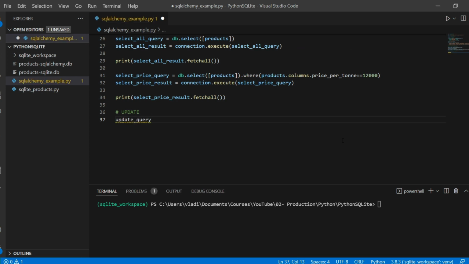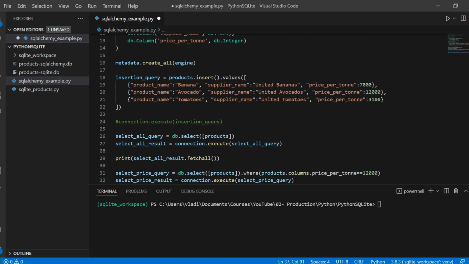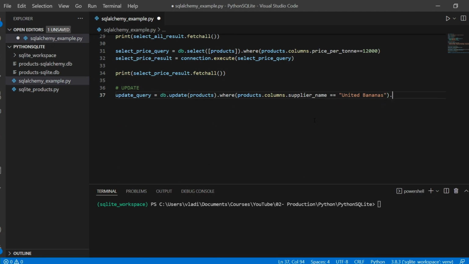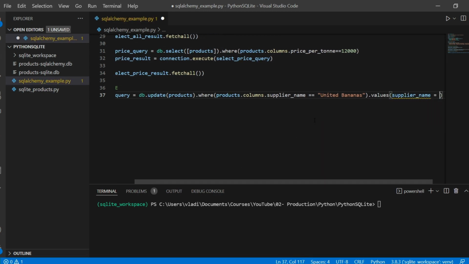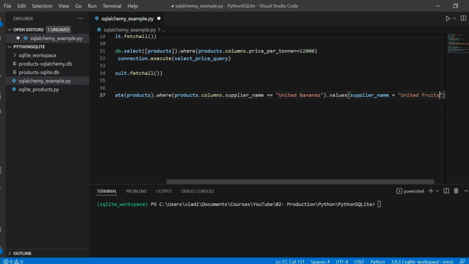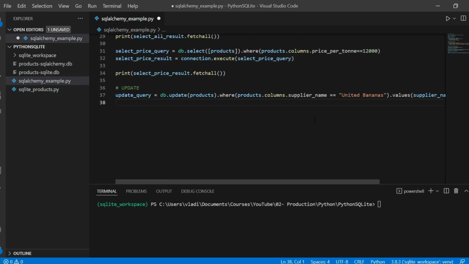But if we need to update the records in our table, we can use the update method. In this case, we're going to be updating a single record. Therefore, we specify products, the name of our table, without square brackets. Then we specify the condition, again, where the supplier name will be equal to United Bananas. And let's say we want to change the value to United Fruits. And once we've finished writing our update query, we'll need to pass this query into the execute function.